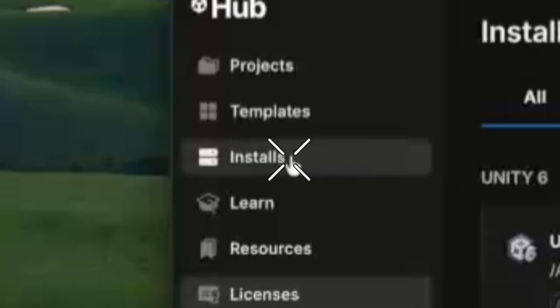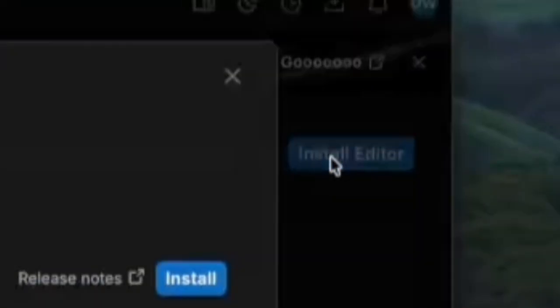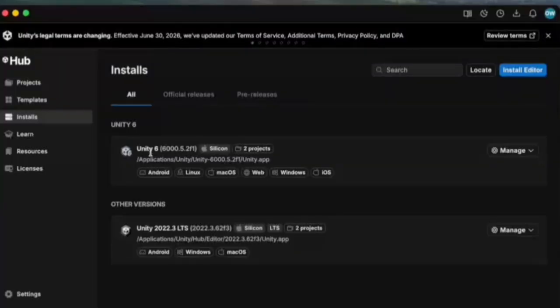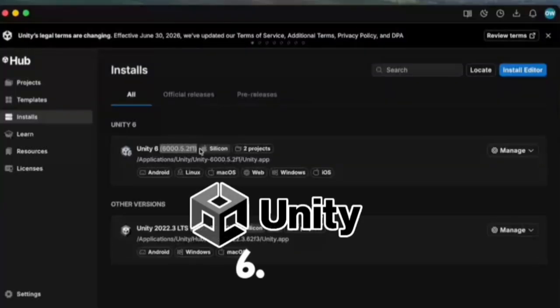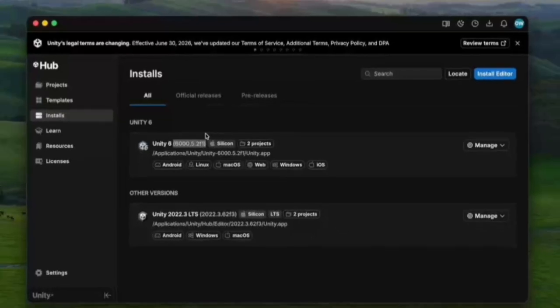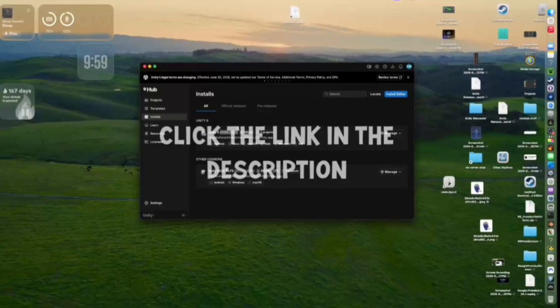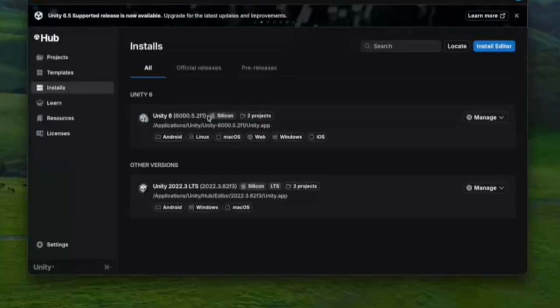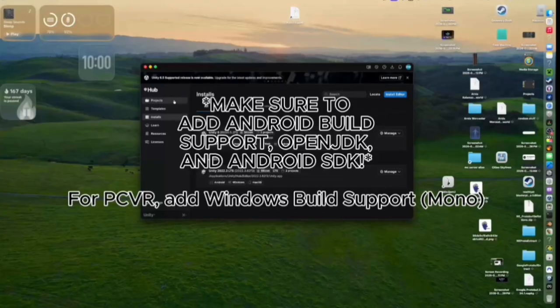And then go to Installs, then Install Editor, then get Unity 6.5 or whatever the latest one is, whatever says recommended. In this tutorial, I'm going to be using Unity 6.5.2, which I will also leave a download link for in the description in case anyone wants to use my specific Unity version.